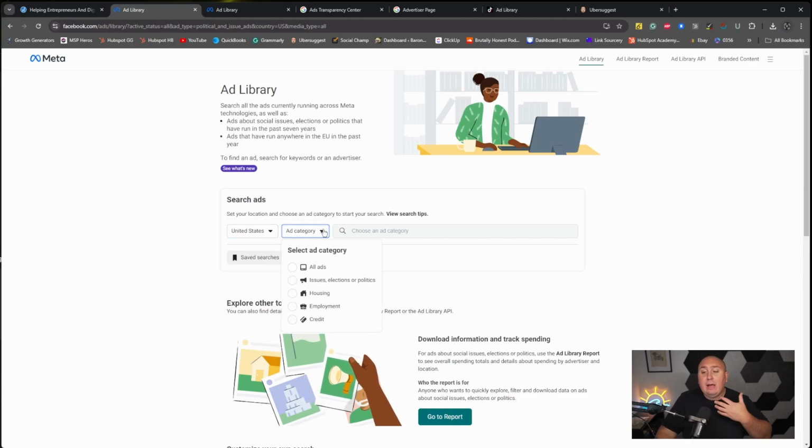Now, the one thing that is really important is selected ad category. There are restrictions on what ads people can run. Thankfully, the MSP world really doesn't fall into that. But there are issues: elections and politics, which we always try to avoid; housing, which has a ton of rules and regulations; employment as well; and credit, because they don't want companies to be predatory against people. Other than that, you're pretty much free to make whatever ads you want.